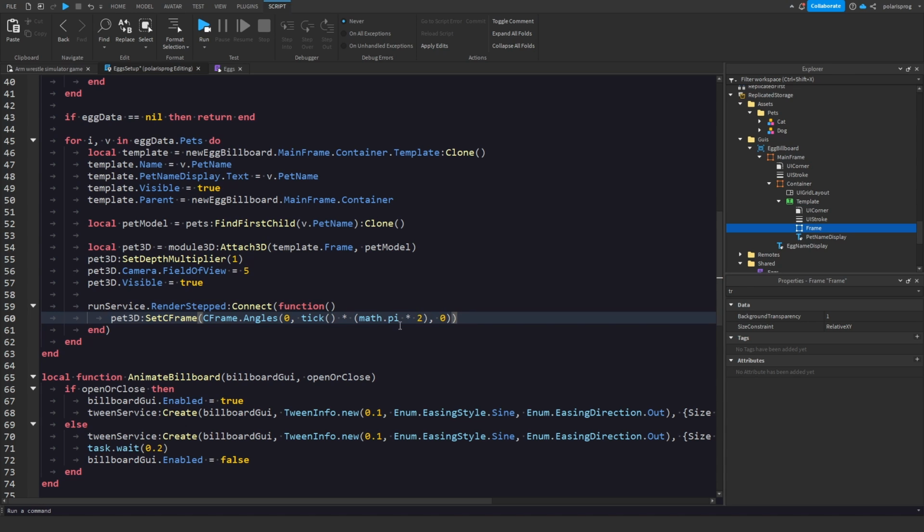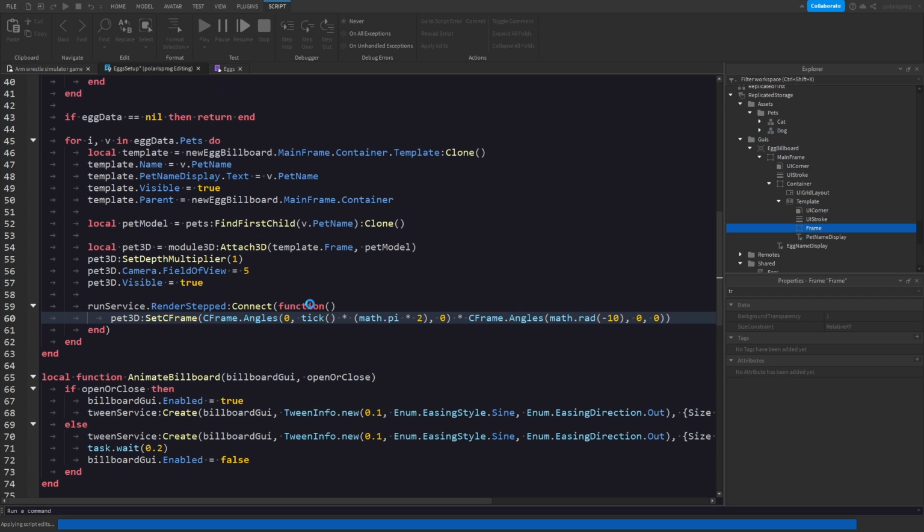Make sure to type it the exact same way that I did, and we're going to multiply that by CFrame.Angles and math.rad. We're just going to type in math.rad, and in here we're just going to go for -10, 0, 0, and I think that's all we need to do. And why do I have a comma here? That's so useless. Yeah, I think we're just going to play the game and see if this is going to work.